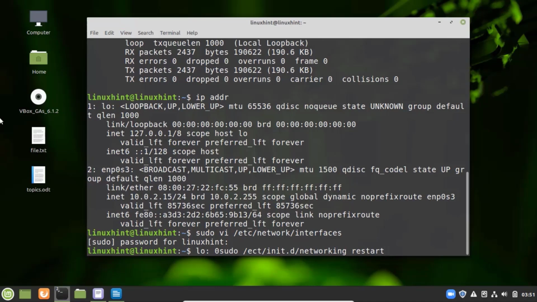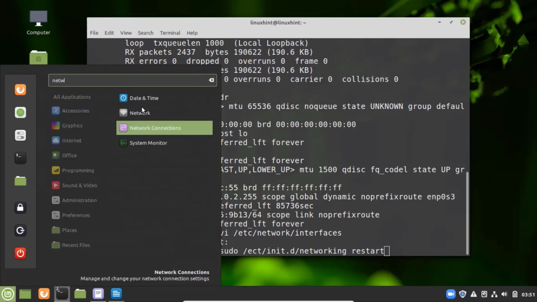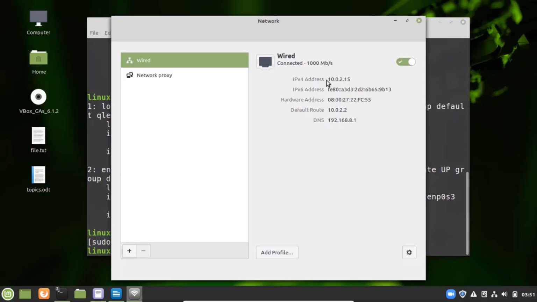And now let's move on to the GUI based application that is built in your Linux Mint system. So in order to open that application, go to the app menu and write here network. Open it up. So this is the information of your network here, that your IP address is 10.0.2.15, IP version 6 address is this, hardware address is also given, default route and DNS server. So in order to configure or change the settings of these network interfaces, click on the settings button at the bottom of the screen.